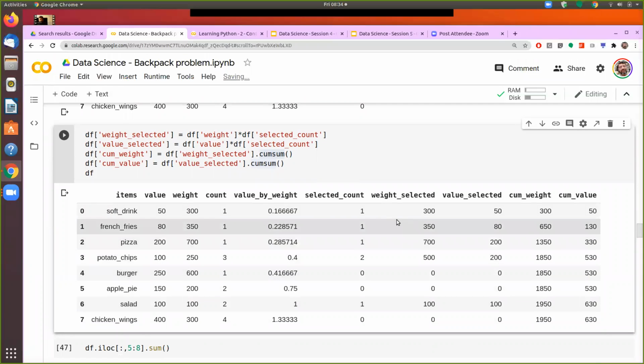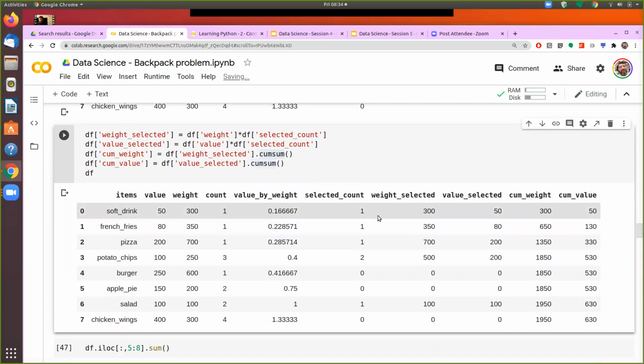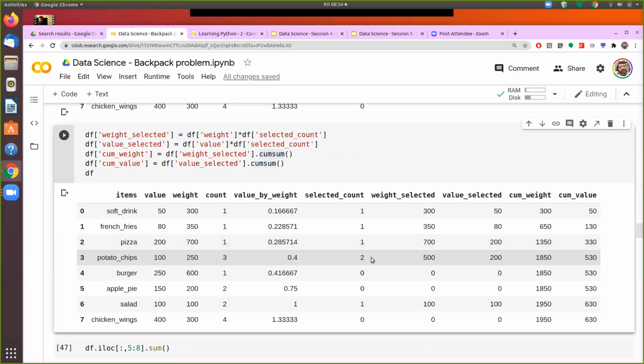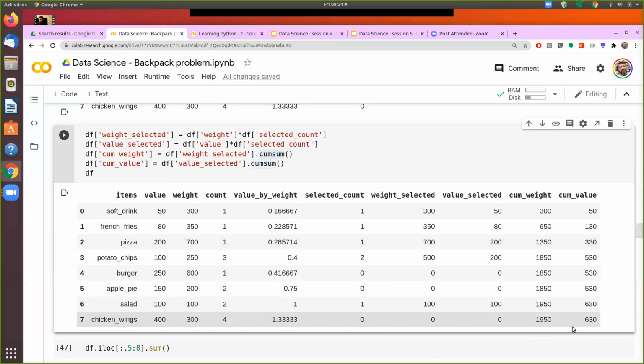So for 2000, it is taking one soft drink, one French fry. Now I can afford to have one pizza and two packs of potato chip and one salad. So that gives me 1950 calories for a price of 630.